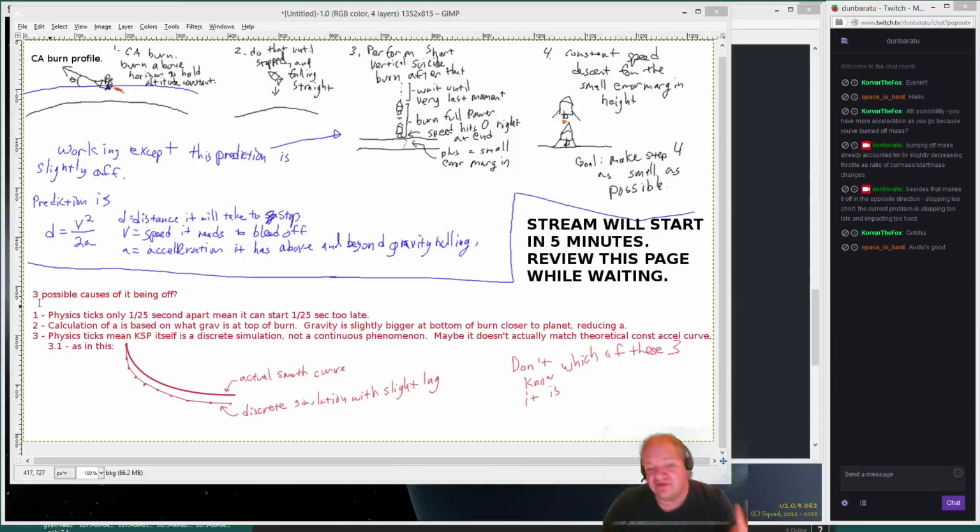So, I don't know which of these three possibilities is actually the reason it's wrong. What I'm going to do today is try to fix it in such a way that I don't actually need to know precisely which one of these three is the reason.